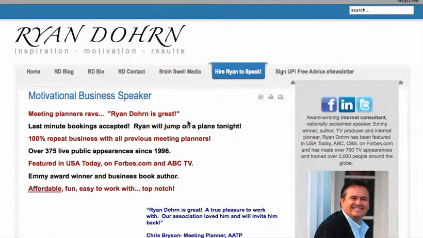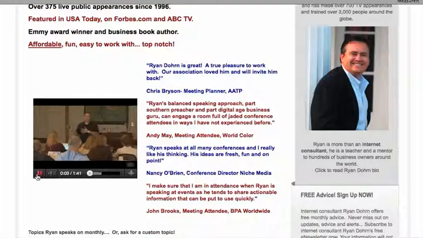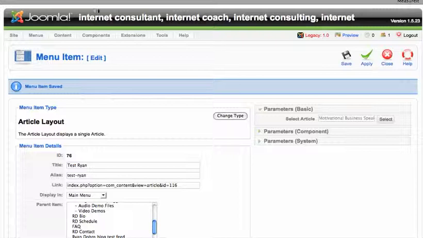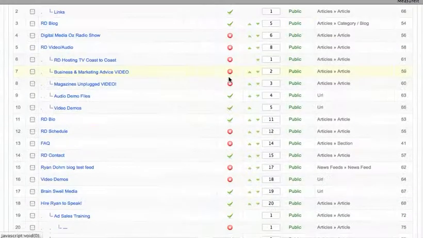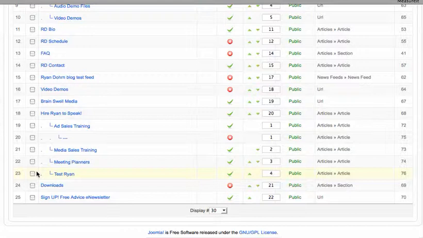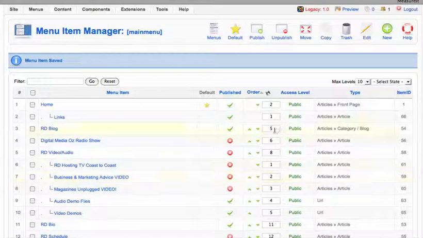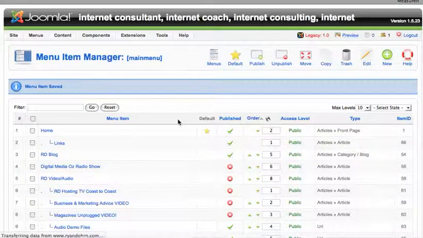That means what? If I want to turn it off, then what I'm going to do is go back to the menu manager. I'm going to click Save here. I'm going to simply find that menu item, which is Test Ryan, and I'm simply going to either unpublish it, or in this case, I'm going to click Trash to remove it.